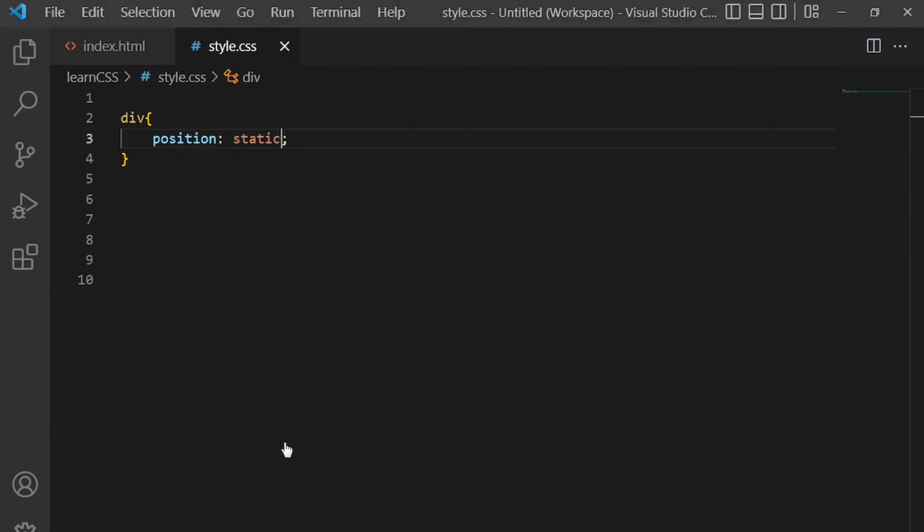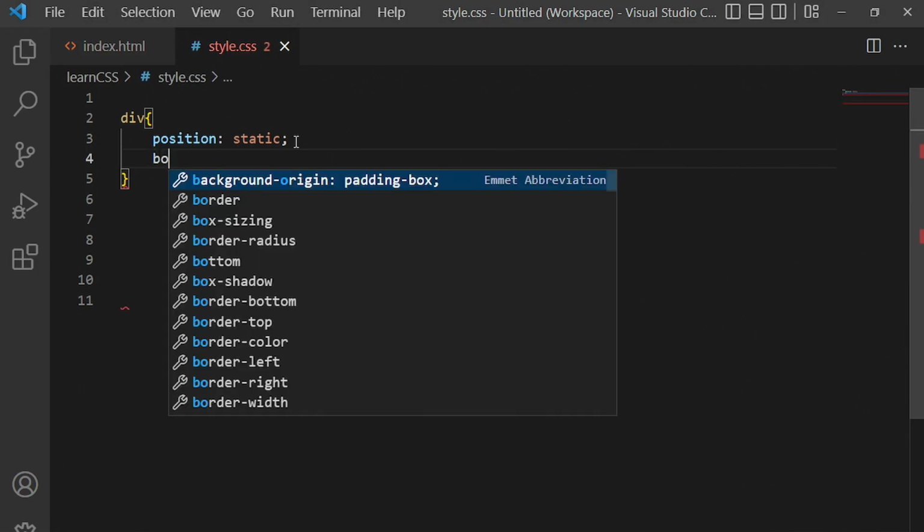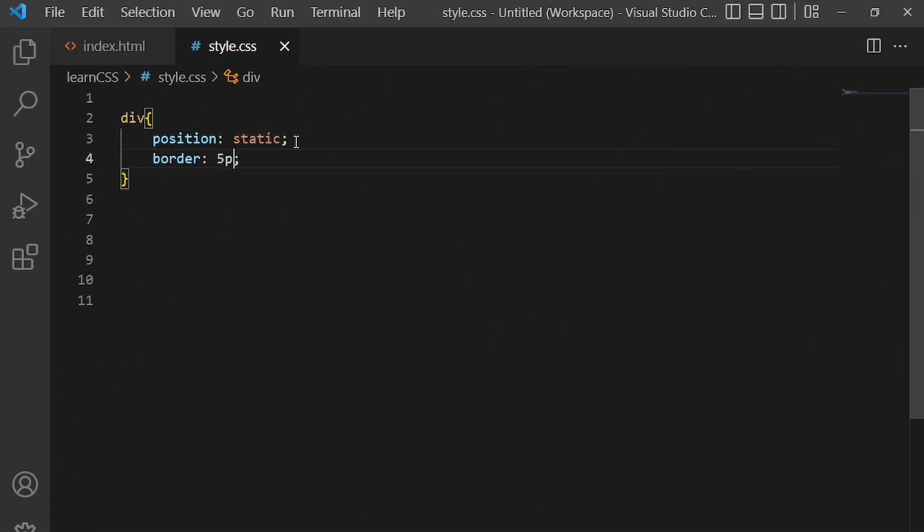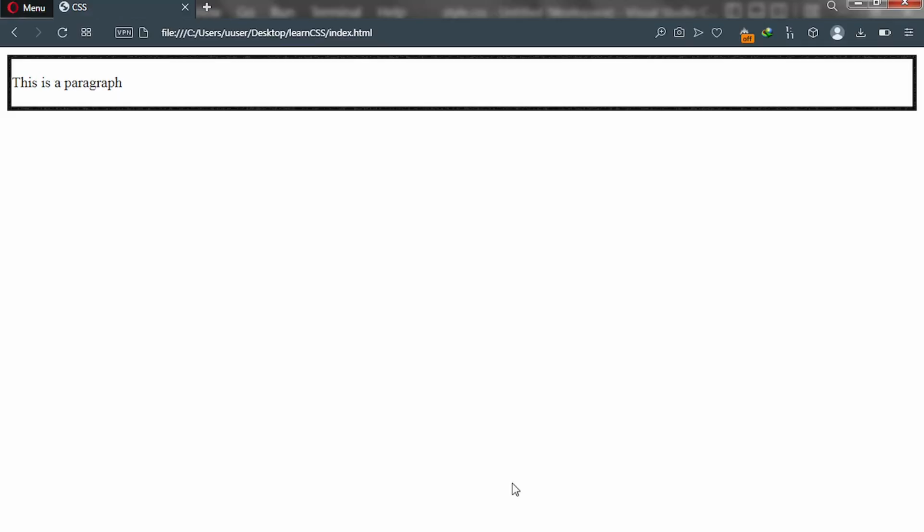Let me take you back to our code editor and then we apply some border to our div or paragraph. So I simply put border like this, and then maybe 5 pixel solid this way, and then I'll take you there, reload, and you can see this is the default web flow. Nothing fancy is happening. So this is a static and a normal positioning for every web page or element.